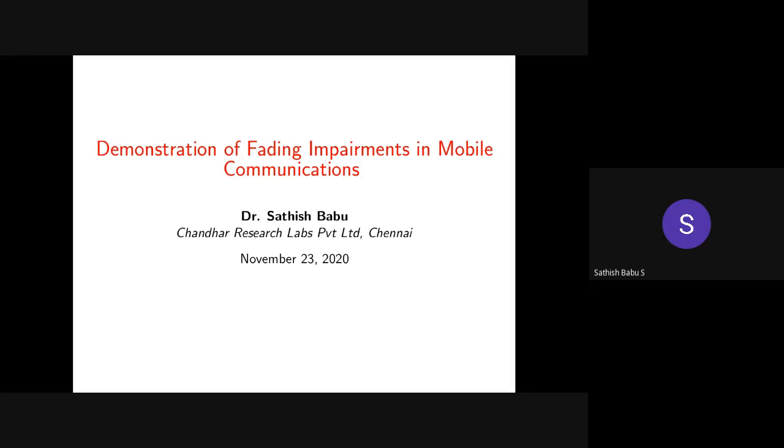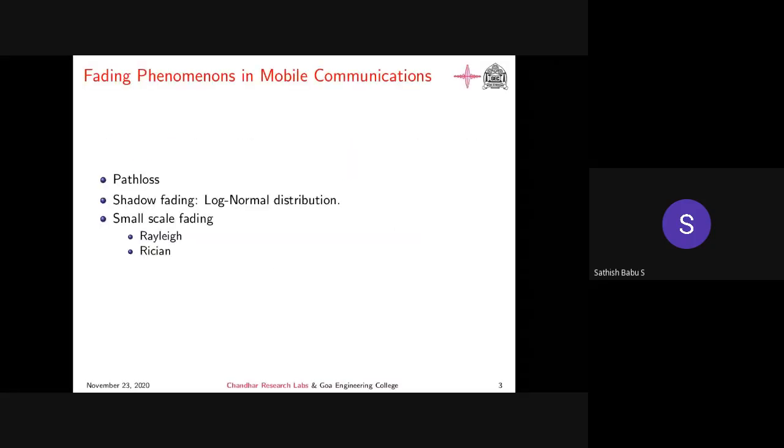In the second part, we are going to introduce the Shadows app. Using the Shadows app, how you are going to record and measure your RSRP values. And third part, live demonstration of small scale fading using WiGi equipment developed by the Chandhar Research Labs. So with this, we will move on to the basics of this fading phenomenon in mobile communication.